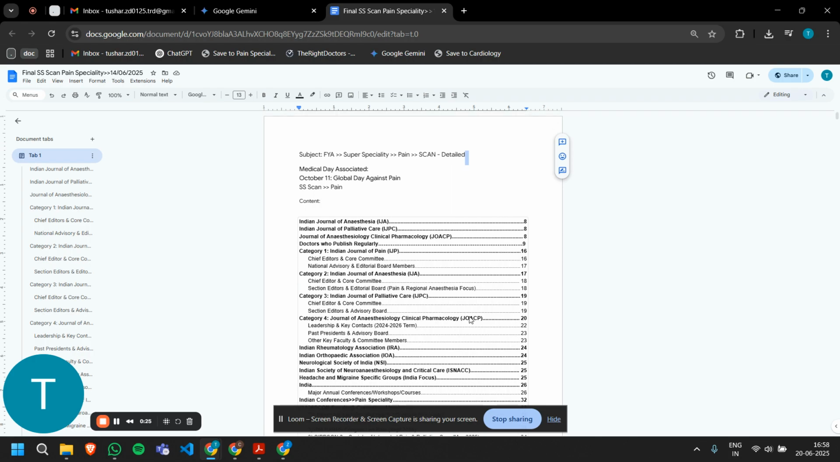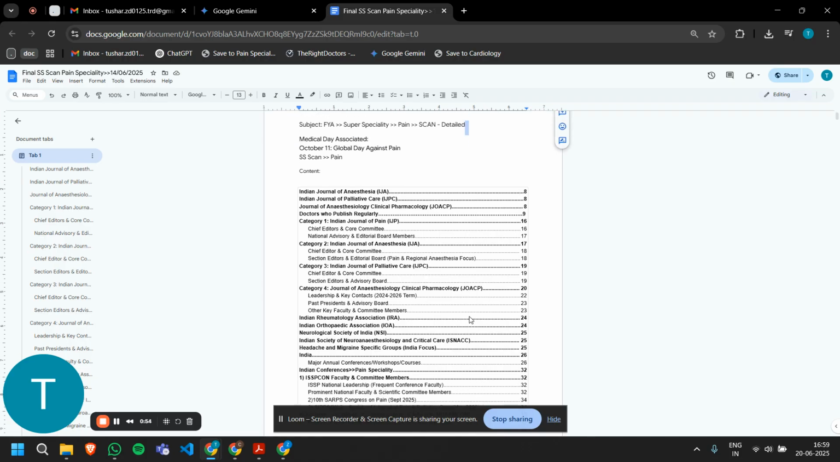A super specialty scan basically has contents such as various journals, associations, conferences, workshops, hospitals, and institutes for different countries such as India, USA, EU, UK, etc. So this covers basically all the doctors from each country and each domain, and these are the doctors we use to approach for any pain related event, conferences, or for carousel summits, etc.